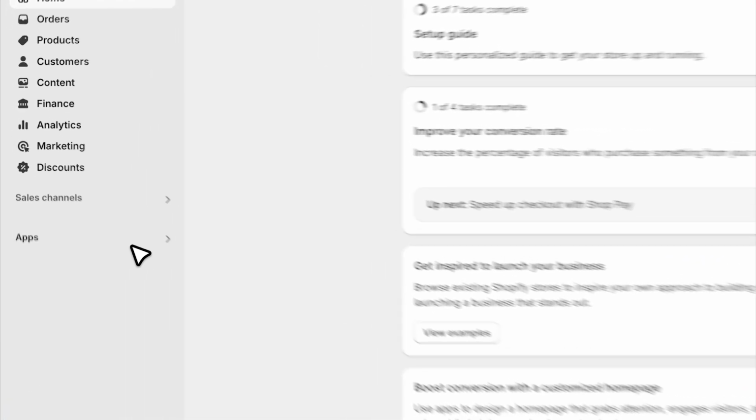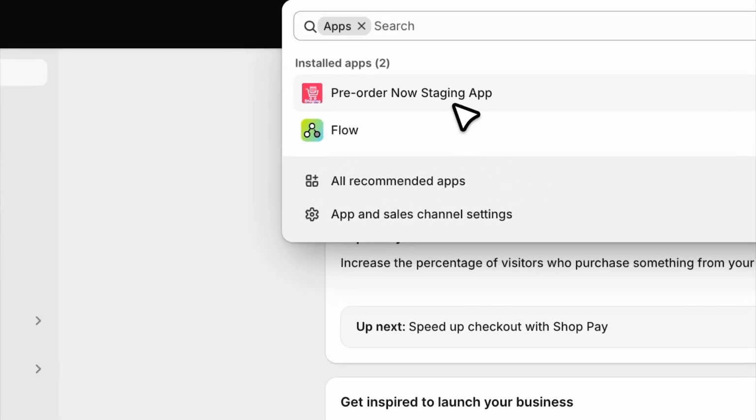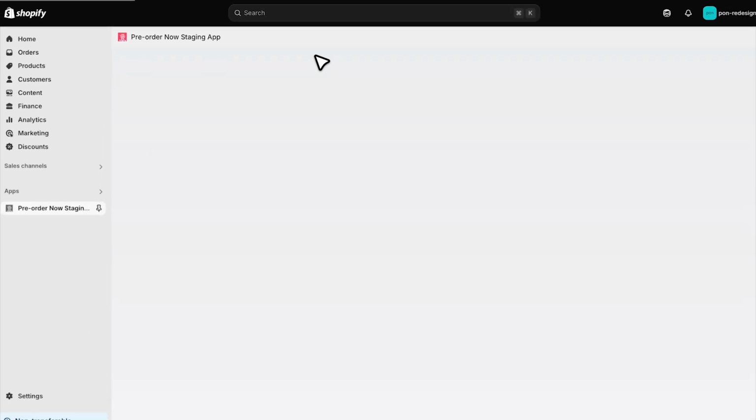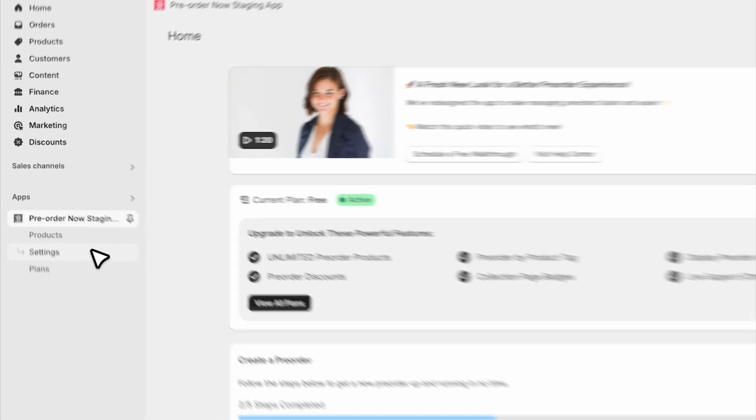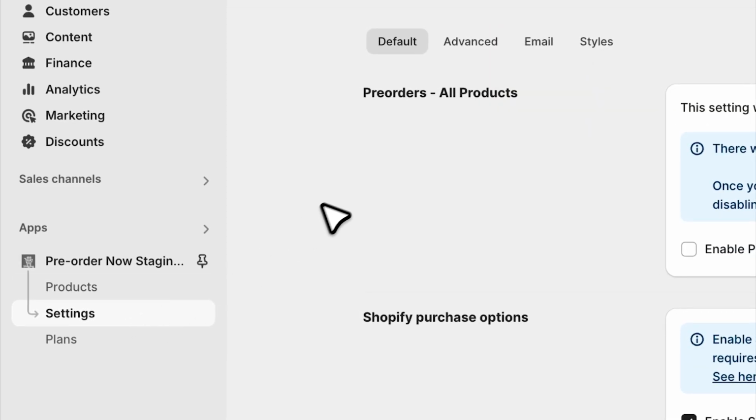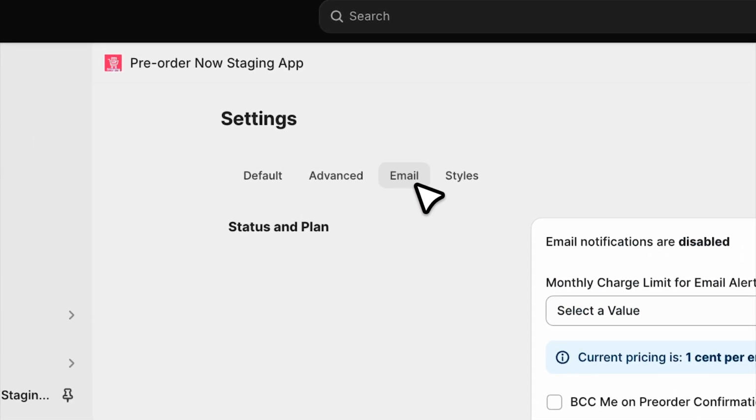From the Shopify admin, go to Apps and select the Pre-order Now app. This opens the app dashboard. Now head over to the Settings section and go to the Email tab. This is where you'll find the email notification settings.